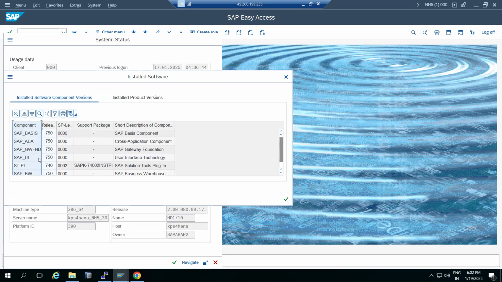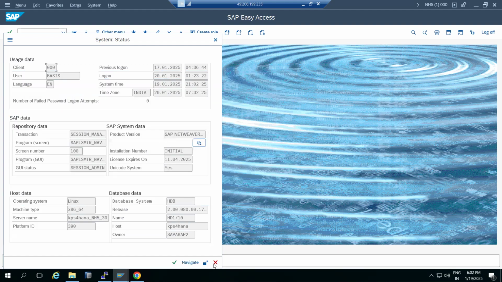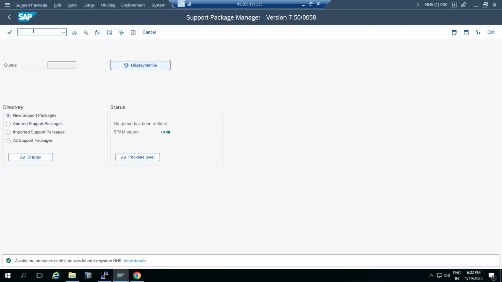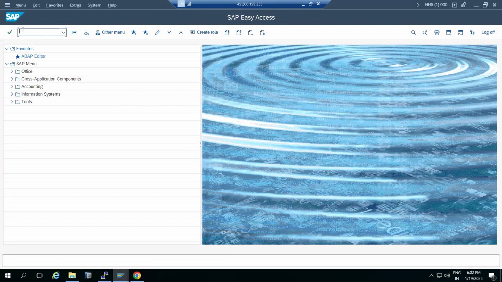But there are dependencies we have to handle. These are the main core components. So that is SPAM. You can use it to update the existing components. And we also have SAINT.